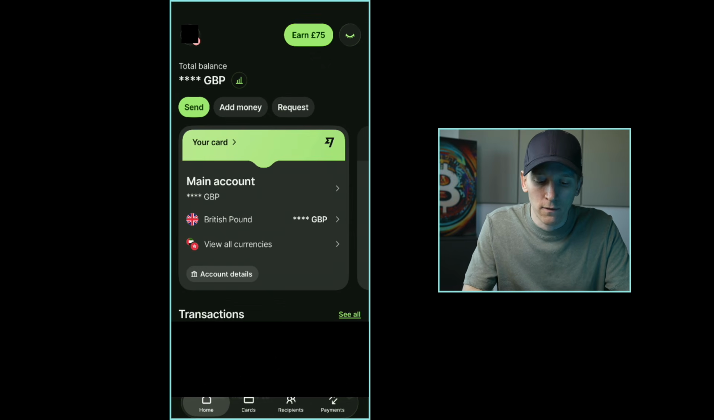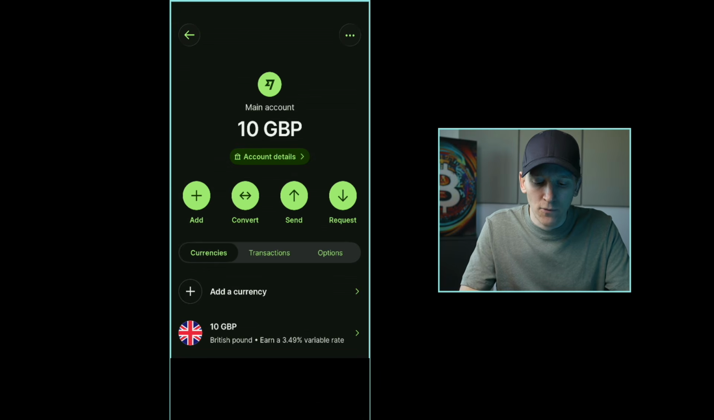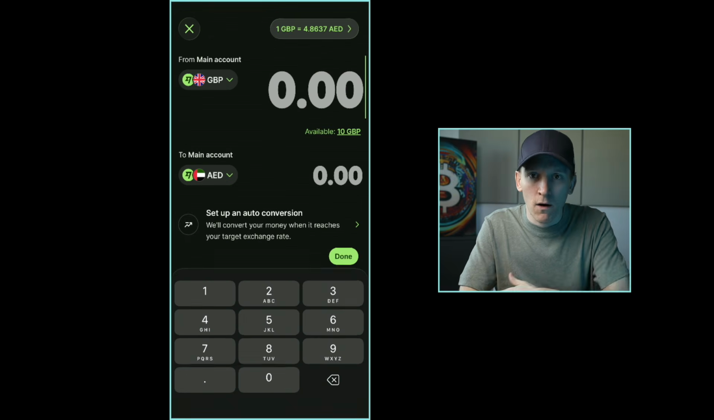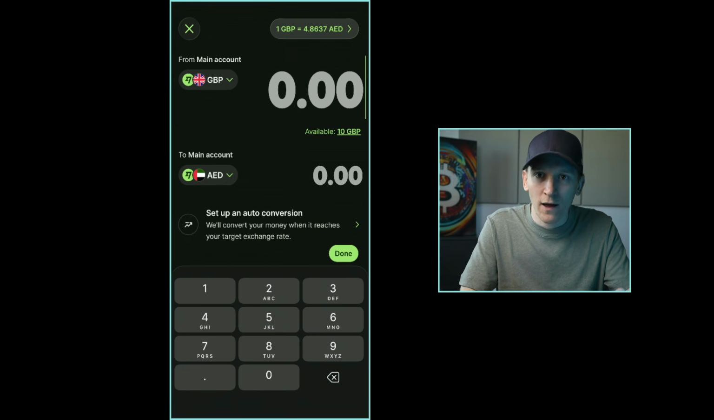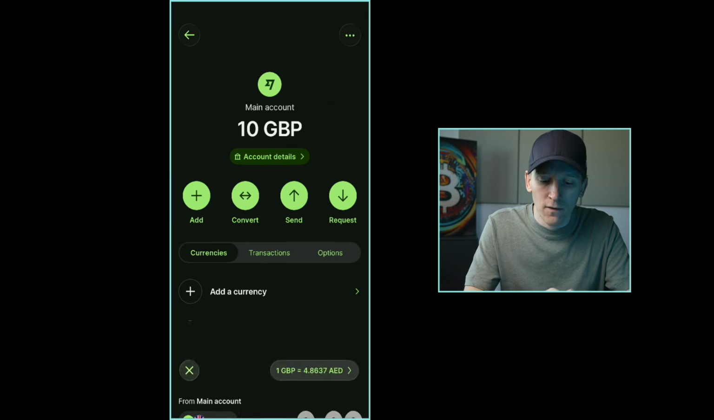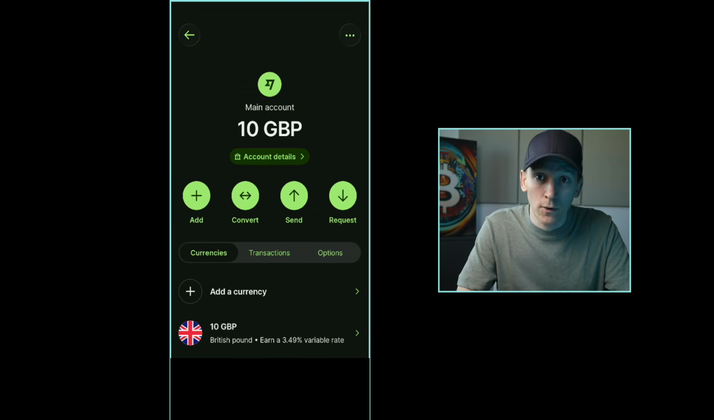The way that we would do that is go to our main account. So this tab in the middle, press main account. Then press convert. I've got £10 here, right? So if you press convert here, whatever other currencies you have, you just want to do an FX first back into your local currency. So you have your local currency that you can send via a local bank transfer.